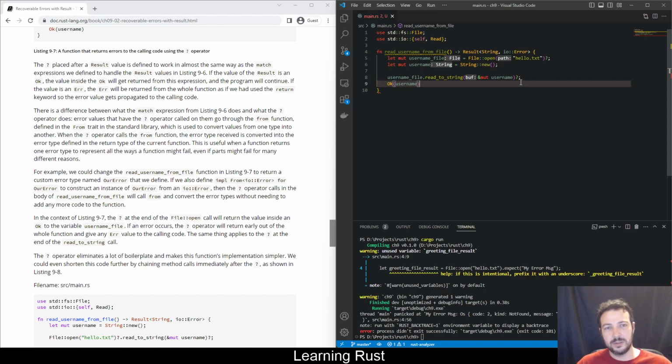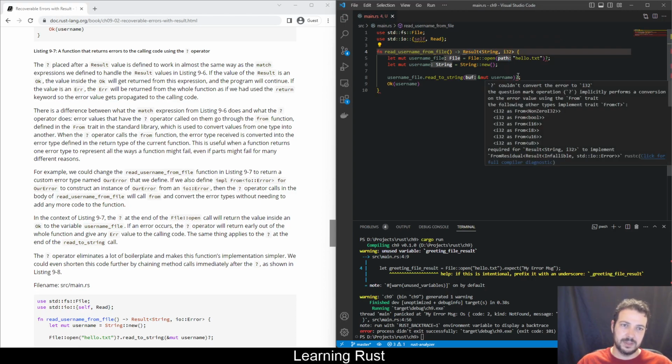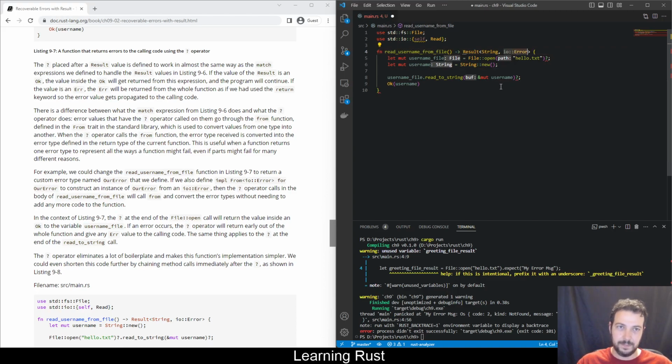So basically, the question mark does not just return the error, it wraps the error that I'm getting from read to string to fit this error, if it can. I think if it can't, there'll be a compilation error. I don't know enough error types to do this. Maybe if I try to use i32 here, it will fail. Yep, it says that it couldn't convert to i32. Okay, excellent.